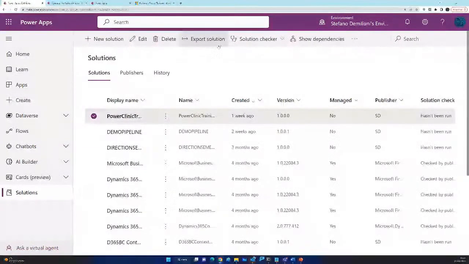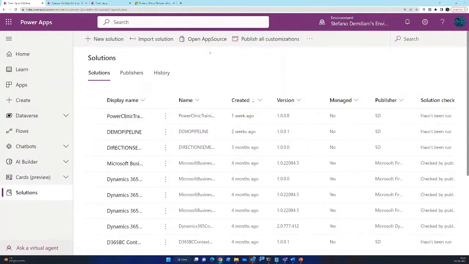You can select and export a solution. By clicking export solution, you can export it as managed or unmanaged. If you export it as managed, you can't modify it later; otherwise, it's modifiable. And in another environment, for example your test environment, you can import a solution.